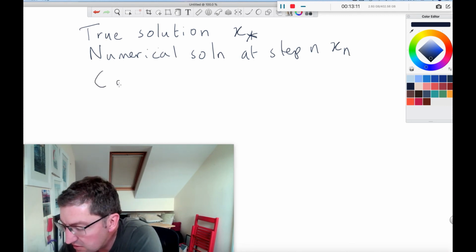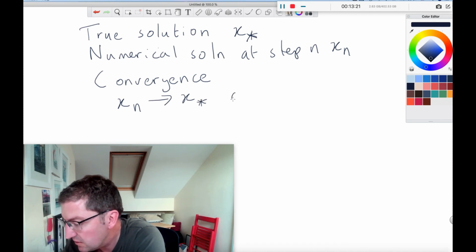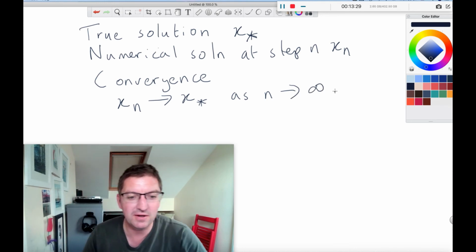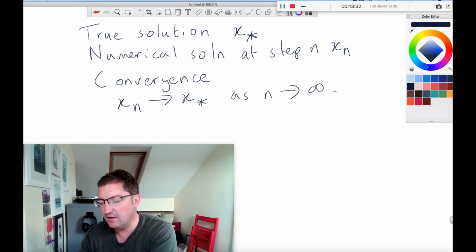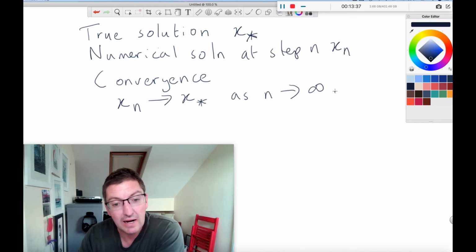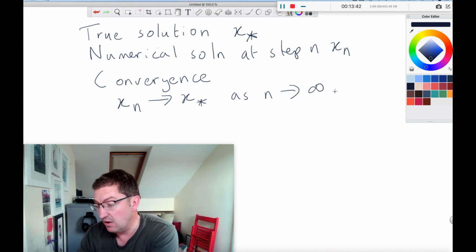But the idea of convergence in a line is essentially this: x_n tends to x star, the true solution, as n tends to infinity. That's what we're looking for in a numerical method. If it doesn't converge, it's a waste of time trying it in the first place. But this really is where the mathematics, numerical analysis, the underlying subject, comes into its own: we want to test convergence, that this thing is going to go to the true solution.